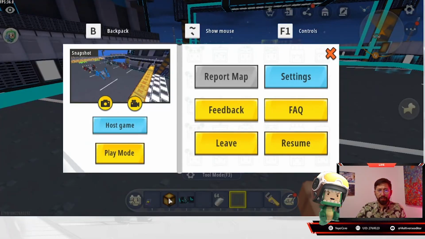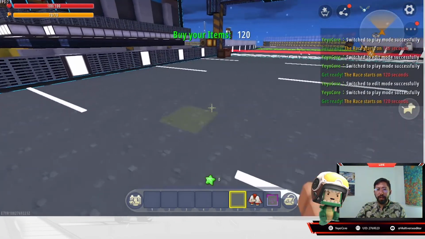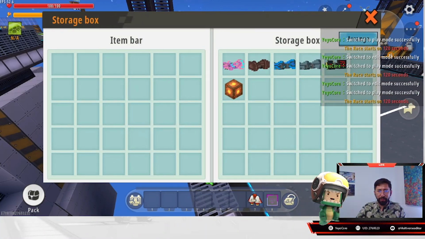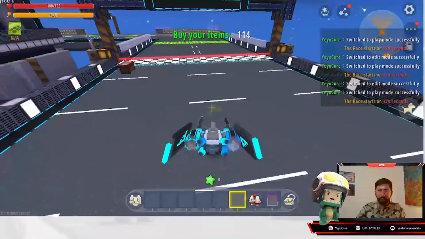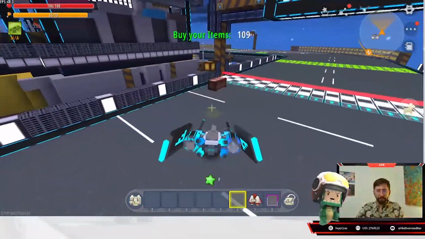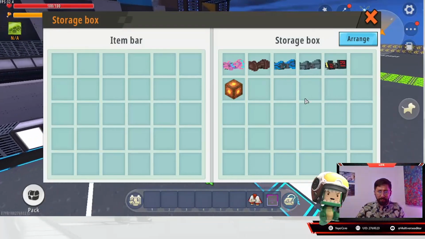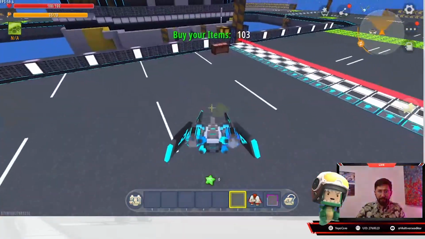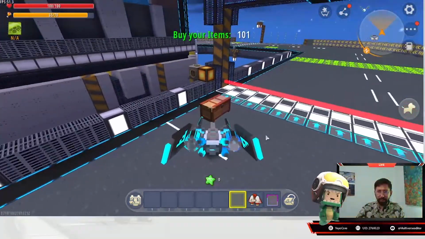Okay, so let's switch to play. As you see, once we select here, we select the item, we put it, the item disappears and the player gets the skin. Okay, very important things, guys. If you notice here, the camera changed from first person to just third person.